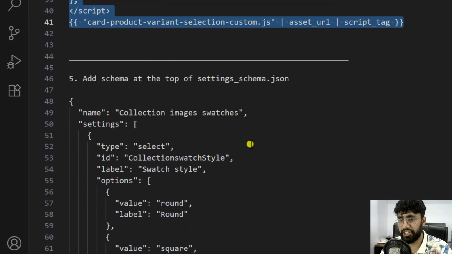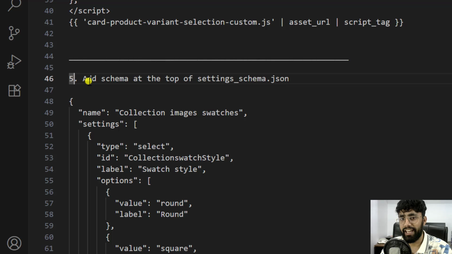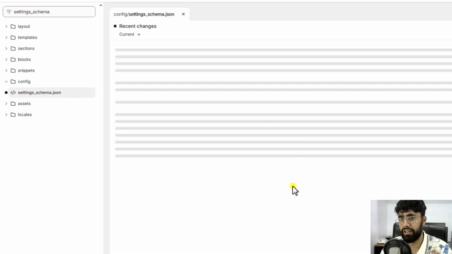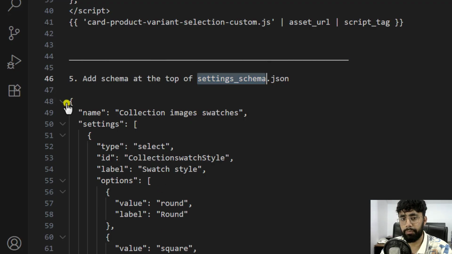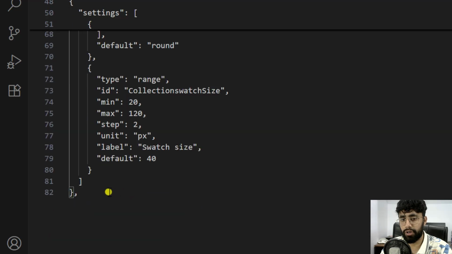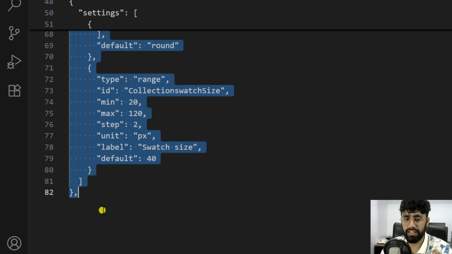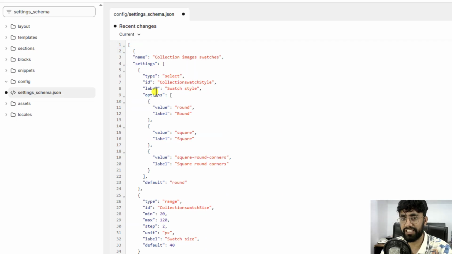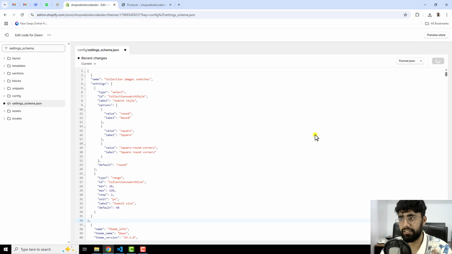Again, go back to the documentation and now we have the fifth step, which is add schema at the top of settings_schema.json. Actually, we need to open this file. So you should search it here. Under config, we have settings_schema.json, and inside of it, we have to paste this code. So make sure that you are copying the complete code till this point, including this comma, and then at the top, for example, in line number 2, you should paste that code and then save the changes.